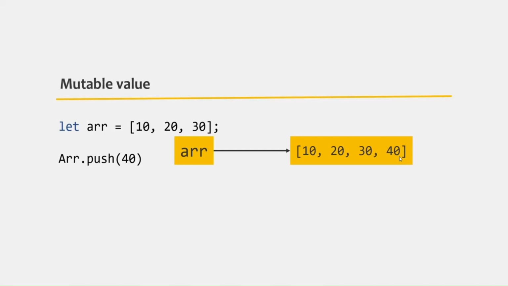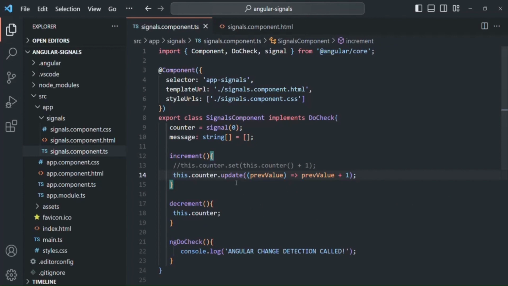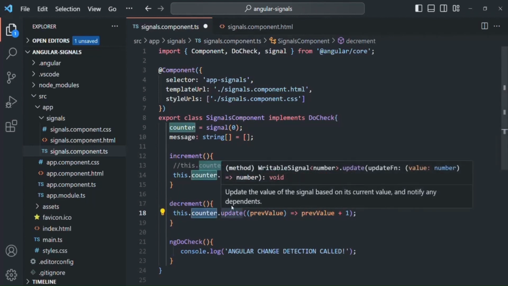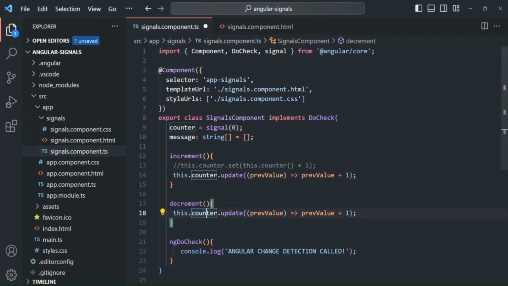Let's go back to VS Code. So in the last lecture, we used this update method inside this increment method. And here we are using this update method to increment this counter signal value by 1. Now let's also go ahead and let's use the same logic inside the decrement method. So here I will replace this line with this statement. But here we want to update the value of this counter signal. And how do we want to update it? We want to decrement the current value of this counter signal by 1. So in the previous value, we will have the current value of the counter signal. To that, we will subtract 1.